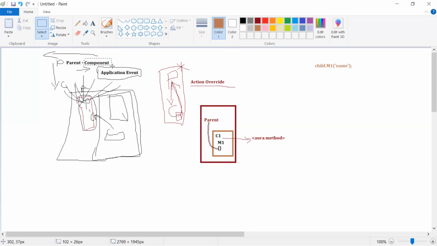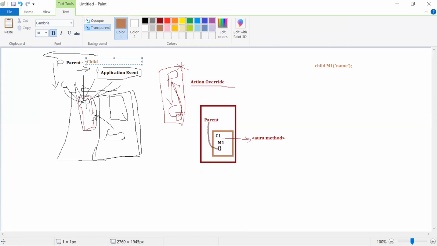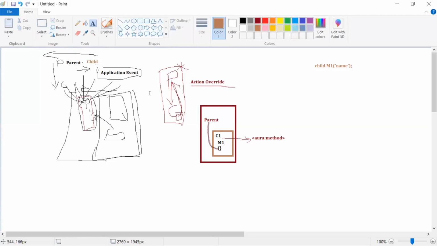Okay. And what if the parent is the application? In the application there are many components, correct? So in that case also application event works, correct? Parent application and child component. Yes, that works. Application event is for everybody, including the application itself. And the action override works for everything that application event works for, right? So action override is when you have a relation between the two components. We are not talking about the application here. When you have a relationship between two components, that's how you can implement the action override.